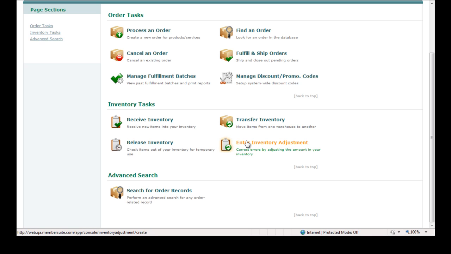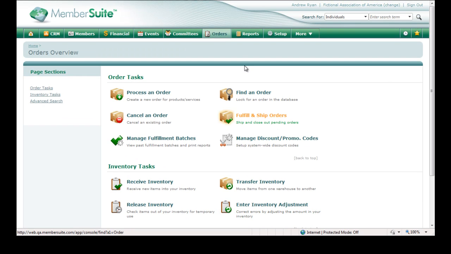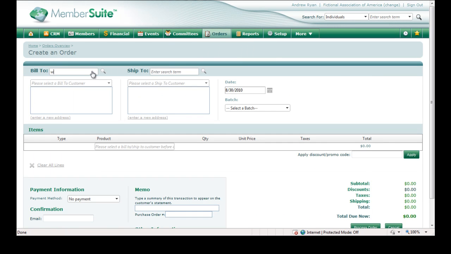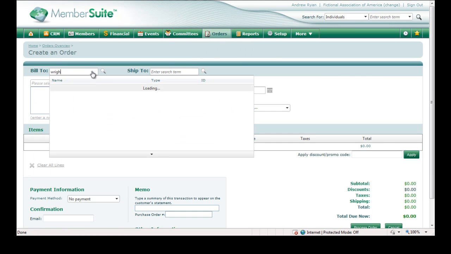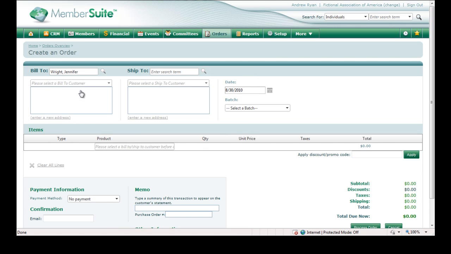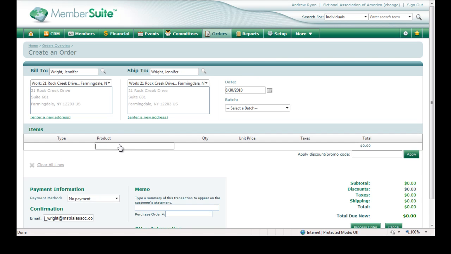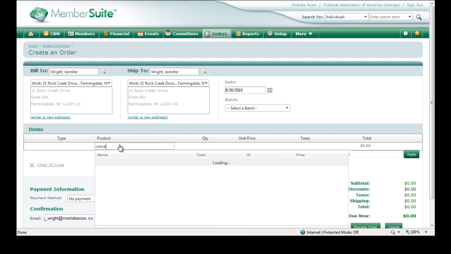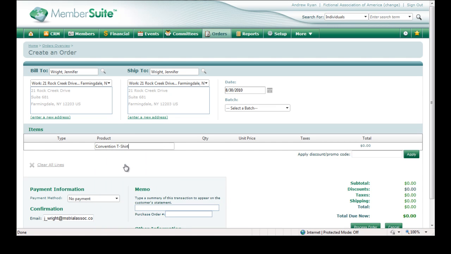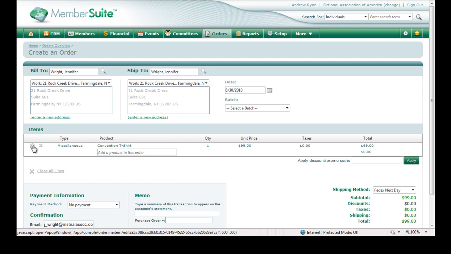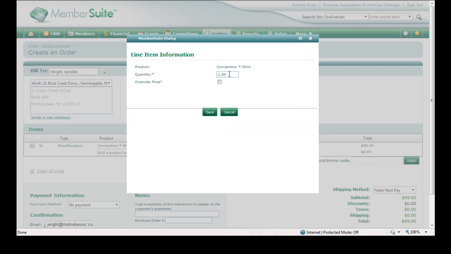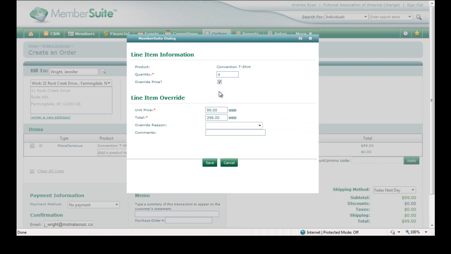Let's see how the inventory works. In order to pull an item from inventory, it needs to be ordered. We're going to go ahead and create an order for the Convention T-shirt and use an existing customer we already know about. Let's enter the product information in, and let's override the cost of this T-shirt to make it $0 and change the quantity to 4 so that no invoice is created.